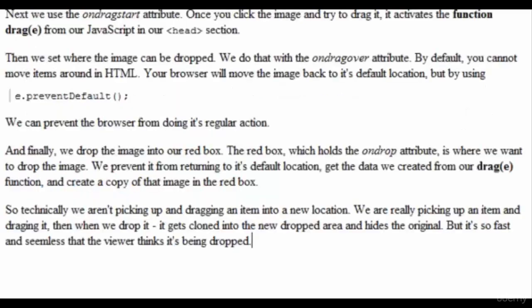However, if you want to get technical, we aren't actually picking up the image and dragging it into a new location. What we're really doing is picking up an image or an item, then we're dragging it, and then we drop it. However, when we drop it, it then gets cloned into this new box, which was our drop zone. And while it does that, it actually removes the old image. But this all happens so fast that it actually looks like you just drop your image and it's moved there.